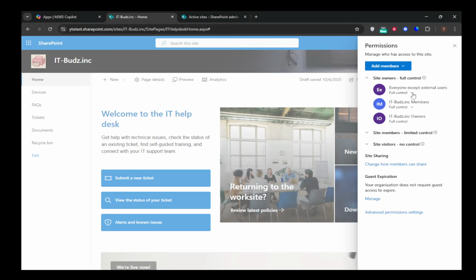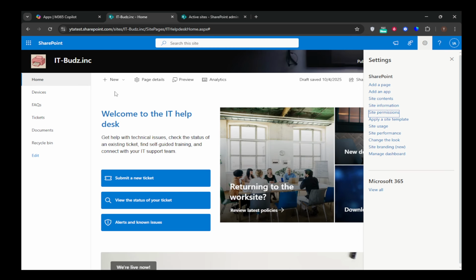From there, select the specific user and choose the option to remove user from group, or something similar to that wording. This action will effectively remove their permissions associated with that group, meaning they can no longer access the site through that permission group. Next, let's tackle removing permissions at a more granular level, such as a library, a list, a folder, or even a specific document.